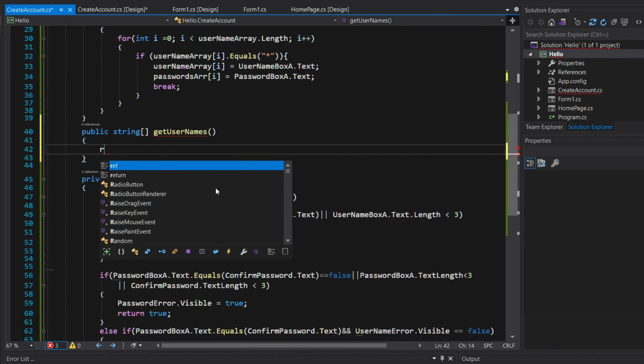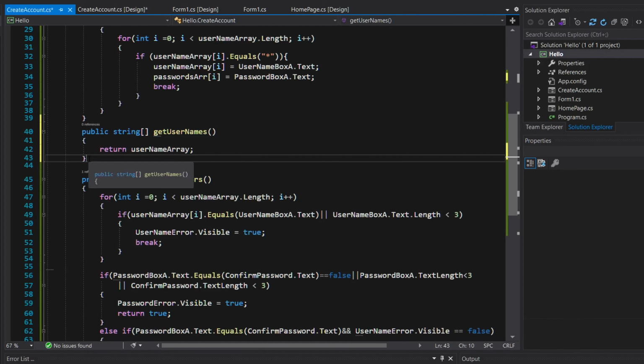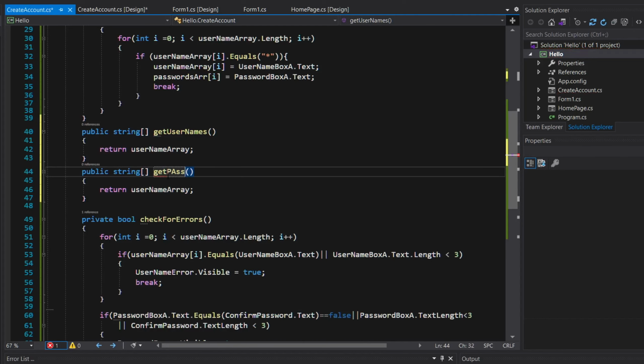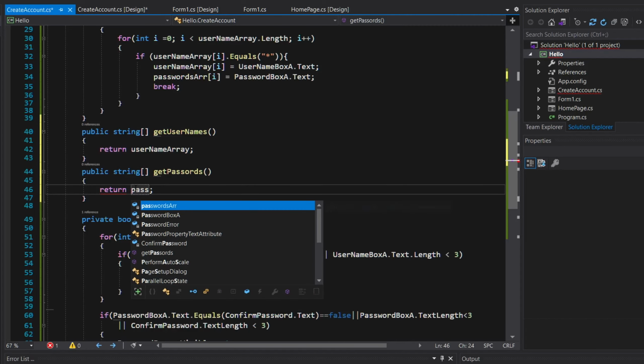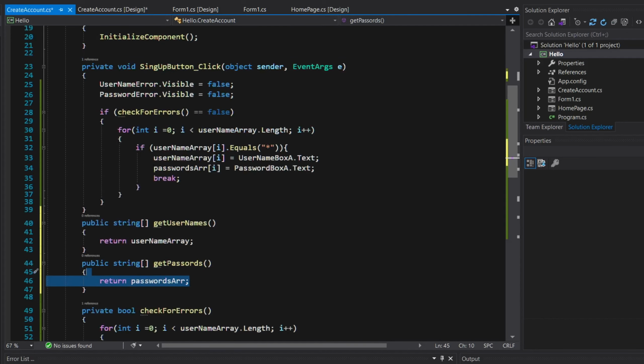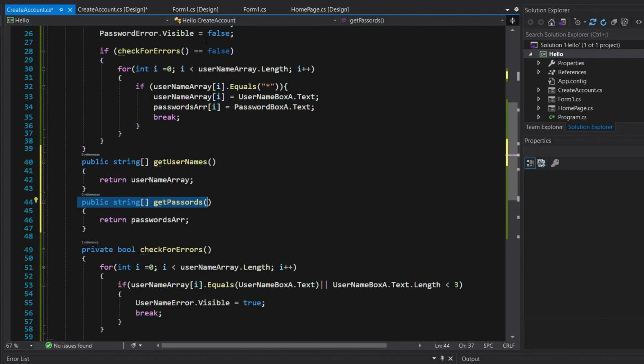Okay, so return usernames array, and then we want to do that also for the passwords. So get passwords, and then we'll return the passwords array. Okay, and that is it for this. So we get the usernames and the passwords.